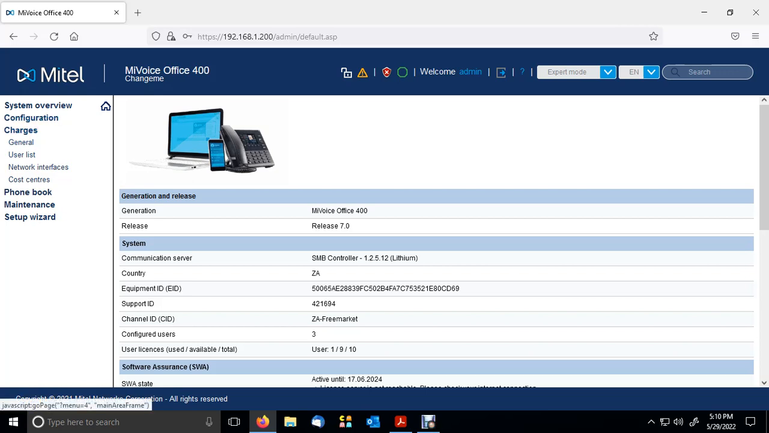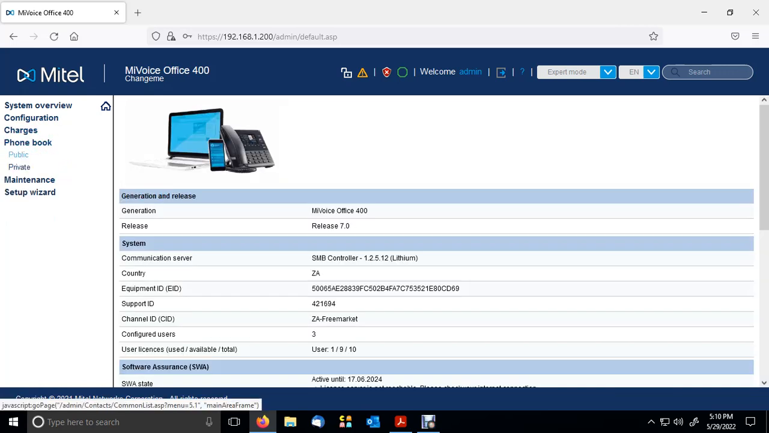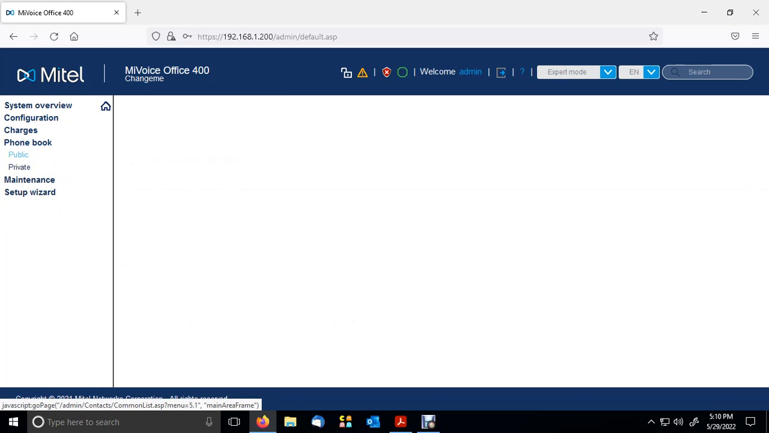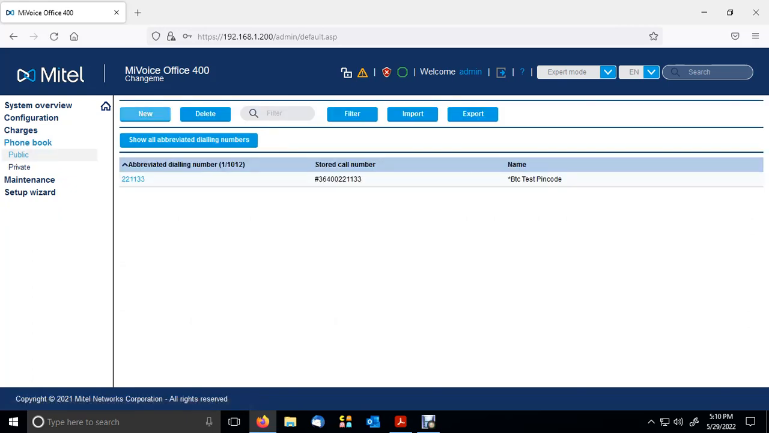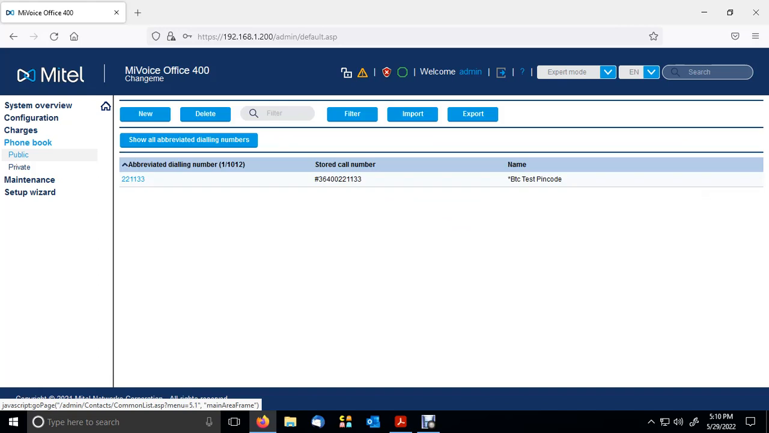So we go to phone book, public, and we are going to add a new abbreviated dial. Let me just start by deleting this one because it has taken the code that I want to use.